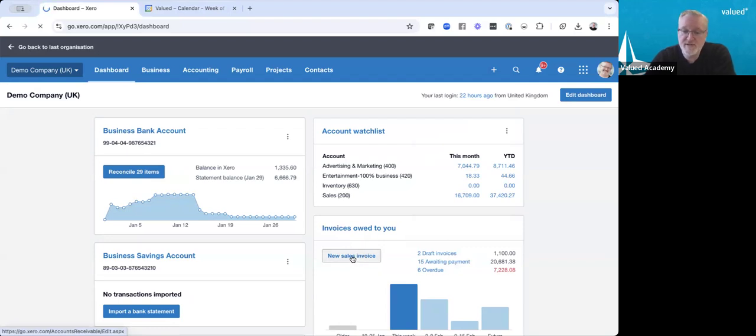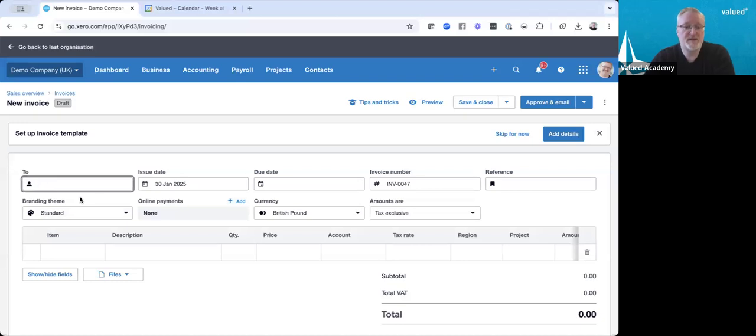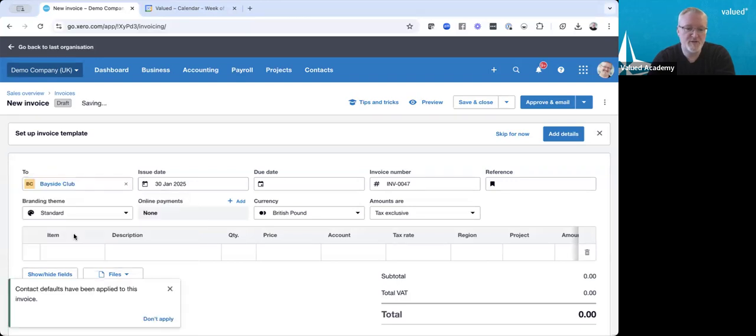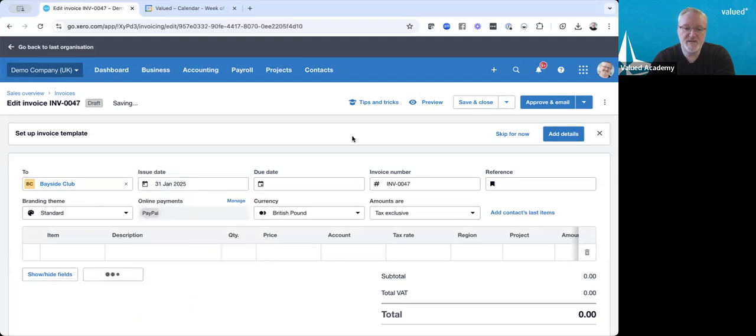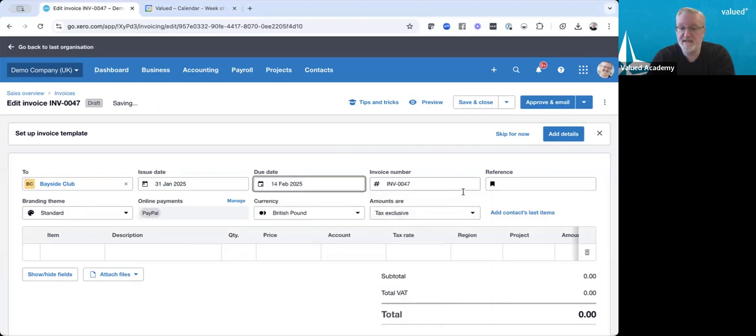I'm clicking onto new sales invoice. Within here, I can then fill in my form. I can say who my invoice is to, if I've already got that client saved, or I can add a new client. I can add the date of my invoice there, so that's sorted. I can pick my due date. Here we've got some suggestions or a date pick as we see fit. So I'm going to pick 14 days.